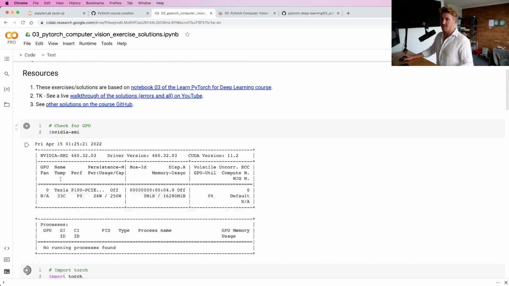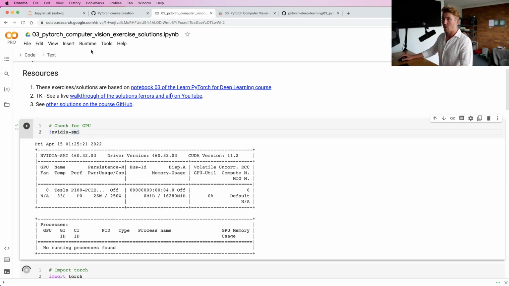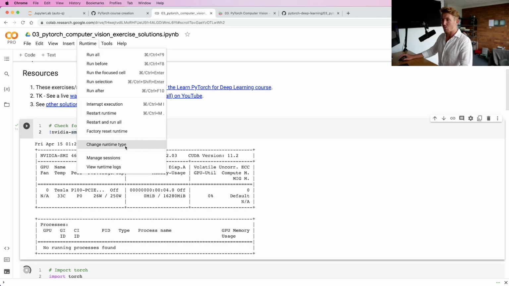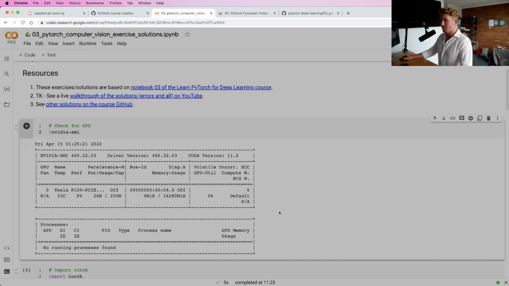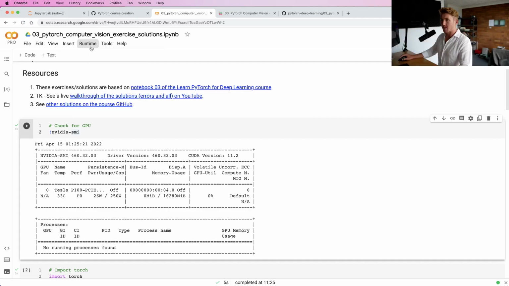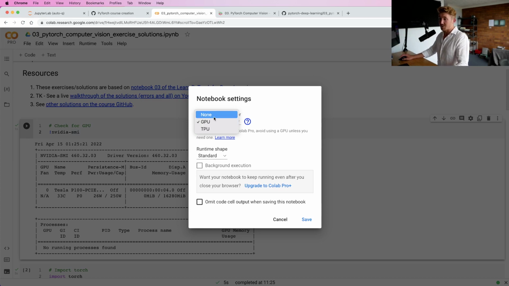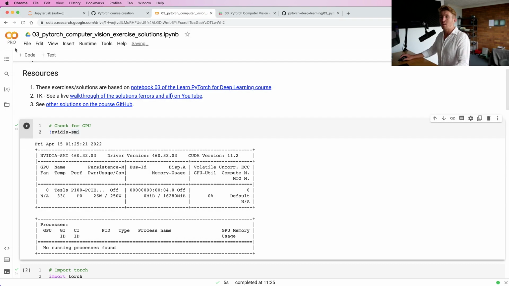So we're going to check for a GPU, nvidia-smi. If you don't have a GPU in Google Colab, what can you do? You can go to runtime, change runtime type. Let me just do that again. Runtime, change runtime type. It starts off at none by default, but I'm going to select GPU, click save. I am paying for Google Colab Pro.